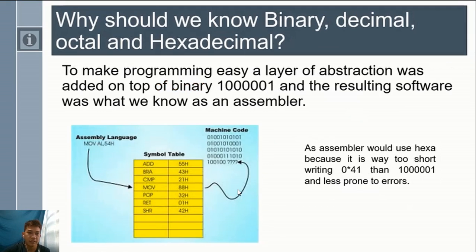Okay. So to make programming easy, a layer of abstraction was added on top of binary. So example, itong binary number, and the result software was what we know as an assembler. So since ang computer can only understand a number, specifically the binary number system, which is also referred to as the machine language or the machine code, no? So hindi natin to maintindihan. So it is difficult for us to understand this.